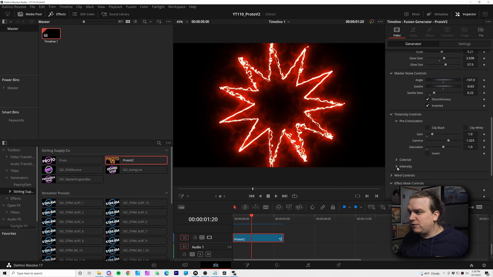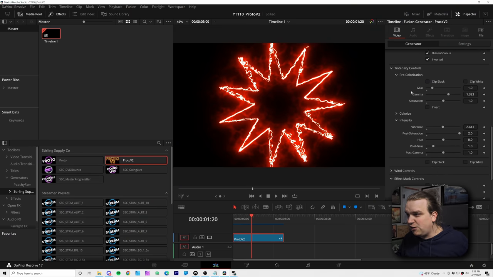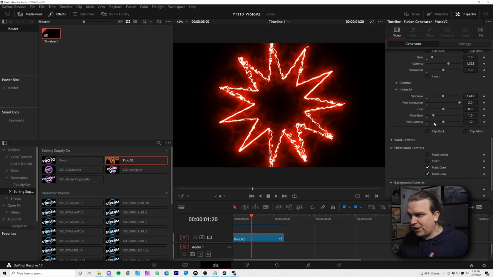But because this was a custom fuse, an entirely new custom tool, it had to be packaged up in that different Lua way instead of a standard DRFX. But these controls also get a little technical. You do have some pre-colorization as well as post-effect tools.